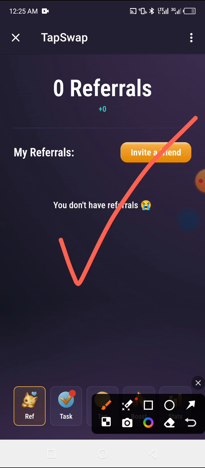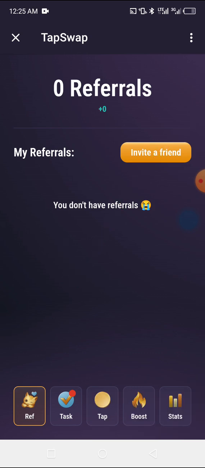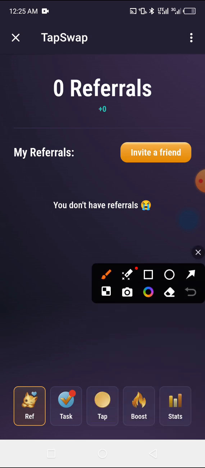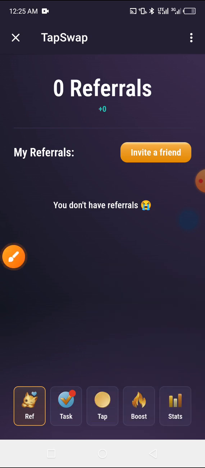I have two accounts. So in this particular one, I do not have any referral, and then I will be showing you how you can claim the referral bonus. So guys, apart from that, let's talk about tax. Let's click on tax. Let's see what we have about tax.